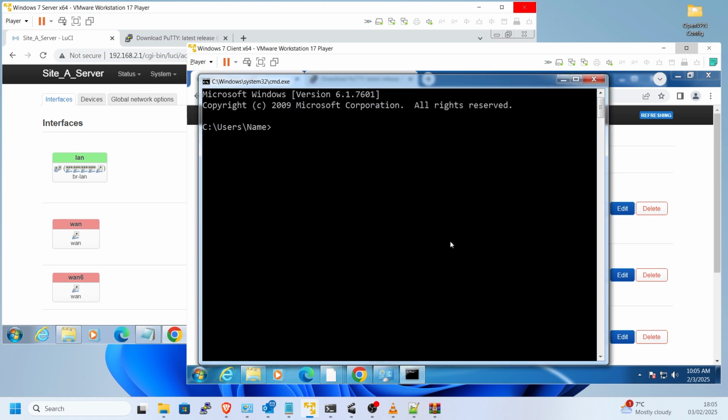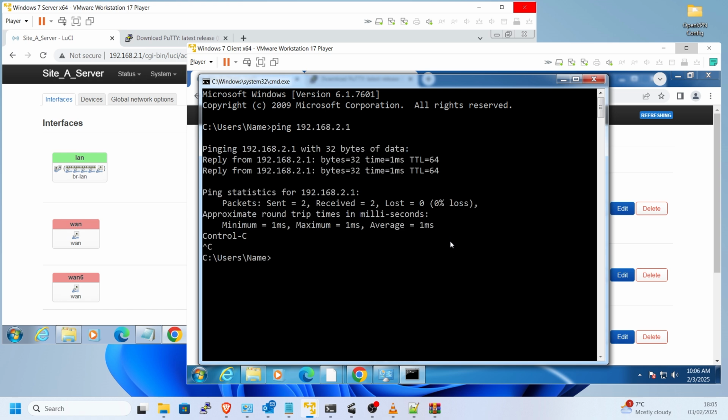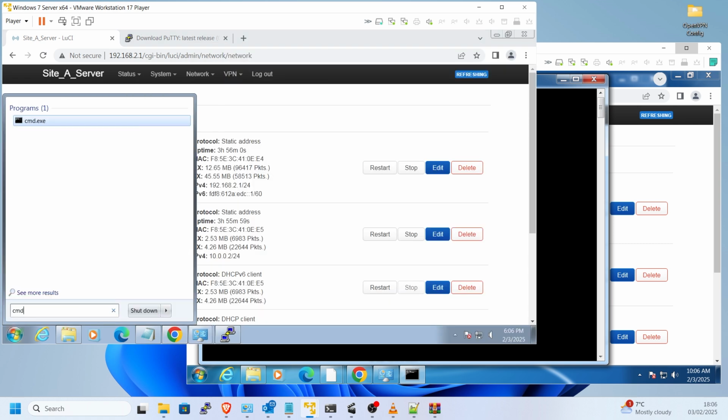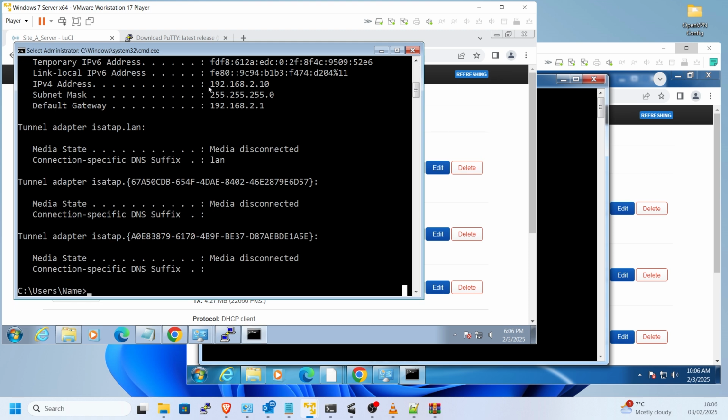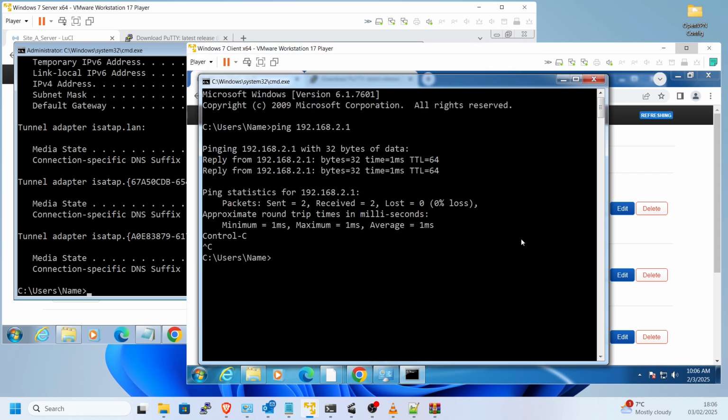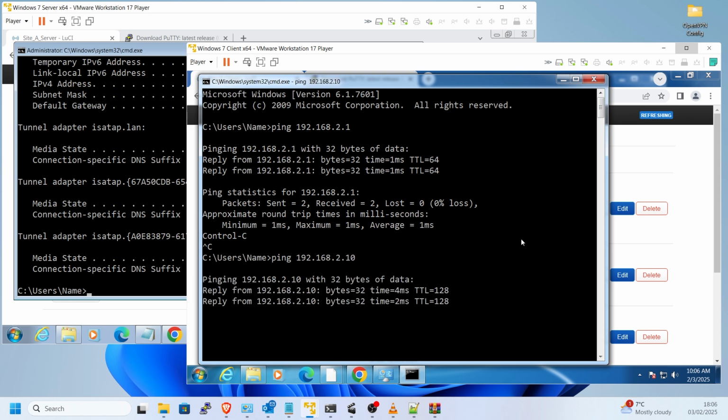From the client's computer, I type ping 192.168.2.1. This should ping the server's router. Then, from the server's device, I go into command prompt and type ipconfig. This will show me the device's IP, in my example 2.10. I then ping this from the client's computer to ensure device-to-device ping is working.